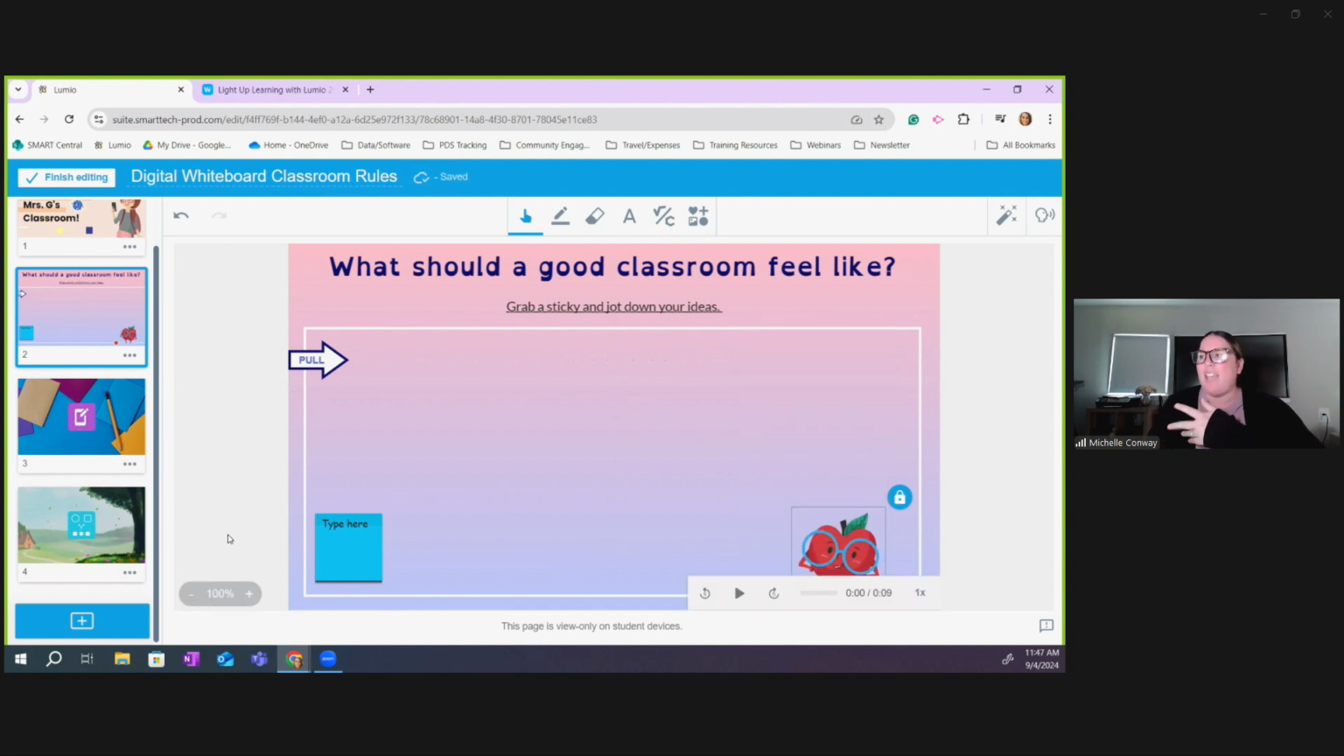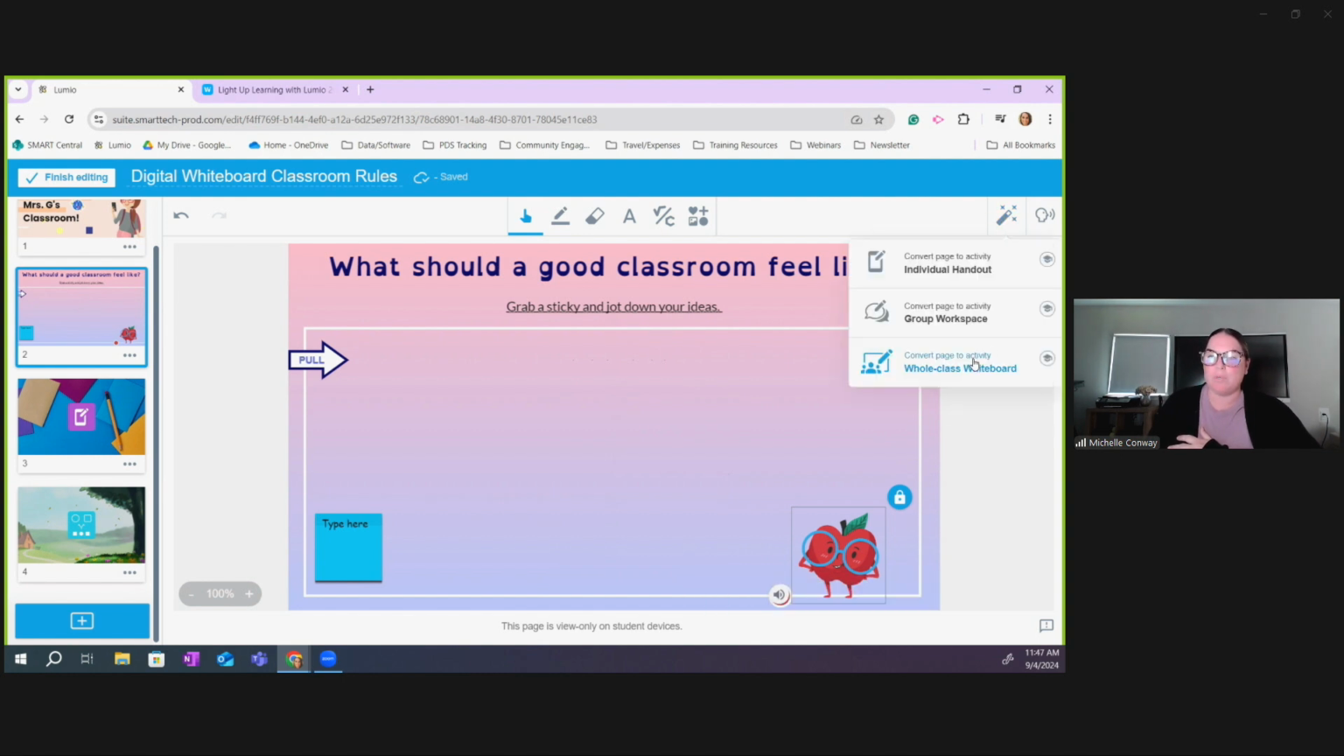Looks good to me, but again, I actually want this to be a whole class. I don't want it to be small group discussion. So I'm going to go to my magic wand up here. This is where the magic happens, I say. And I can go to my magic wand and I'm going to turn this into a whole class whiteboard space.